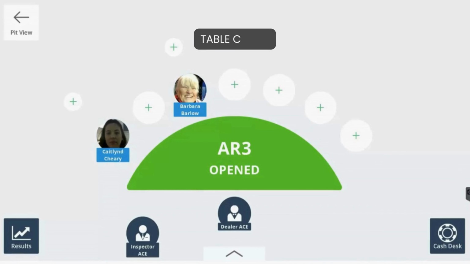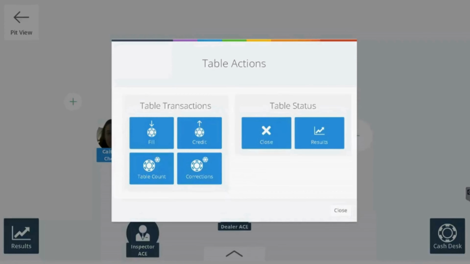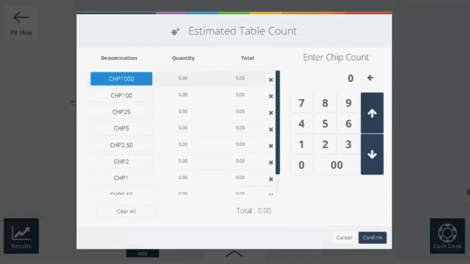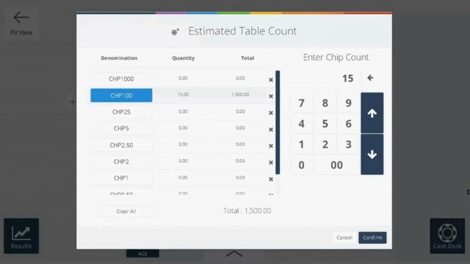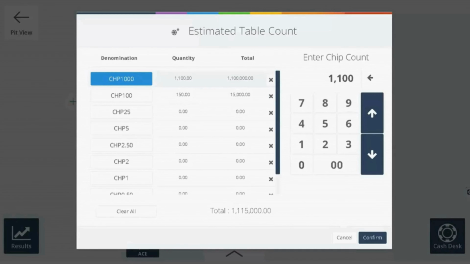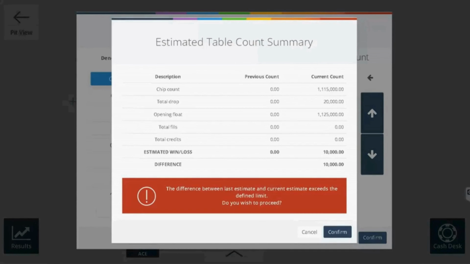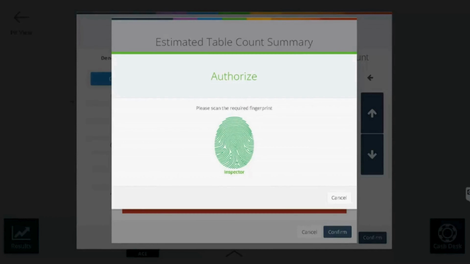Table Count lets you record chip estimates and live player head count. Tap your table, then select Table Count under Table Transactions. Enter chip estimates by denomination. If your count differs from the last by more than the system's allowed variance, a red warning appears, giving you a chance to double-check. After entering estimates, scan your fingerprint for confirmation.